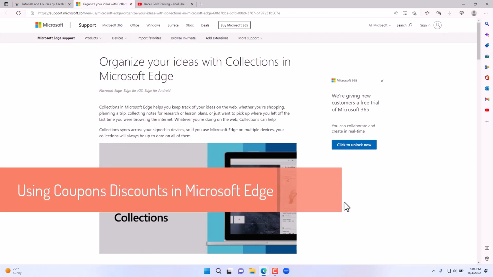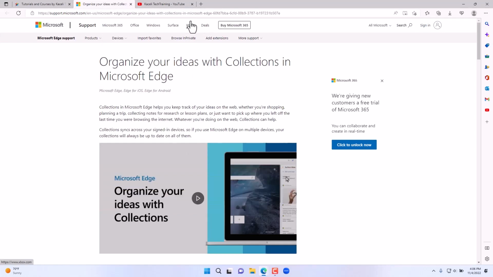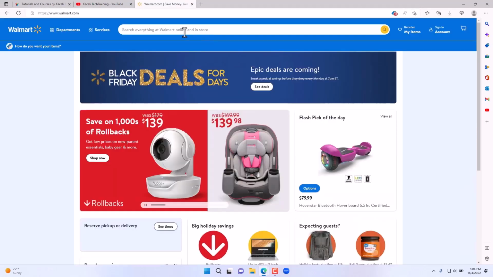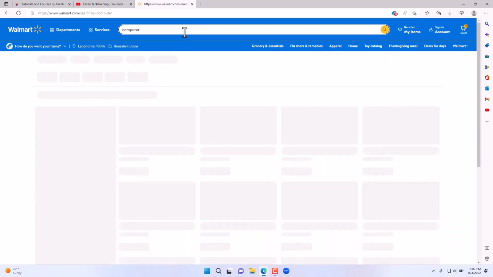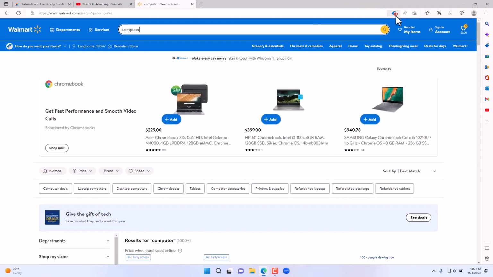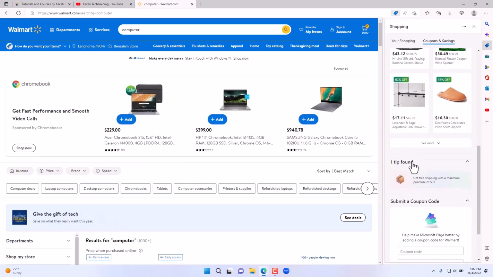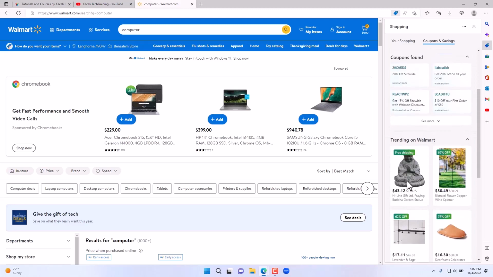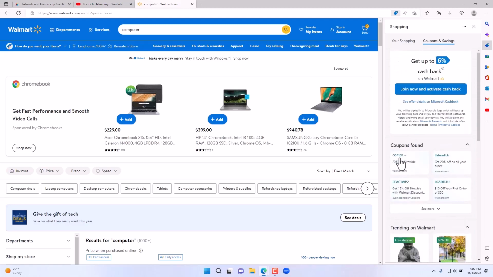Another useful function in the updated Microsoft Edge is to automatically save money while you shop. So if we go here to walmart.com and search for the word computer or whatever you want to search for, notice at the top here we have the option that says this site has coupons. Click on it and it will display current coupon codes that you can utilize from this website. You can copy the coupon and then enter it during the checkout.